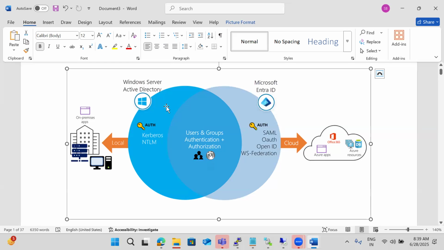So if you see here, Entra ID is not a complete replacement, but both are integrated and extending the support, and more use cases we can access. For the local side we can still use Windows Server Active Directory, and in the cloud we are going to use Entra ID. Single sign-on features, all these can also be implemented in this use case.